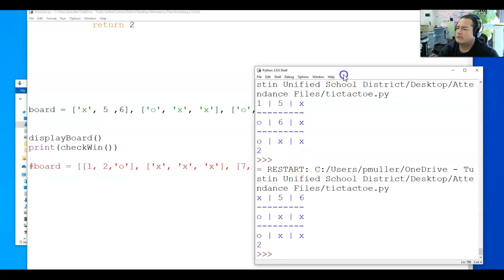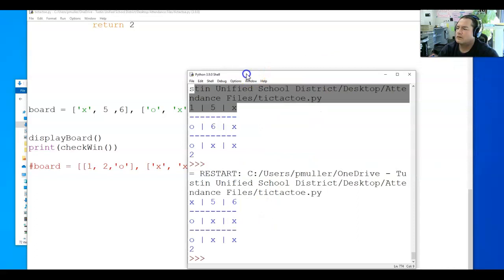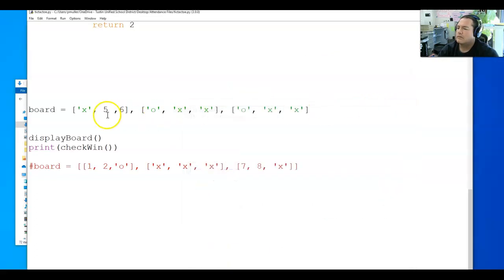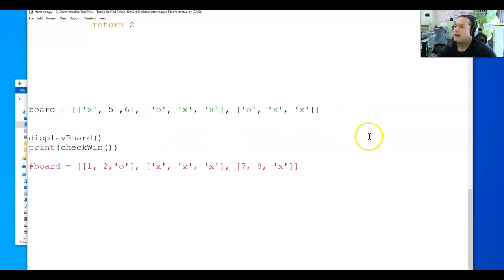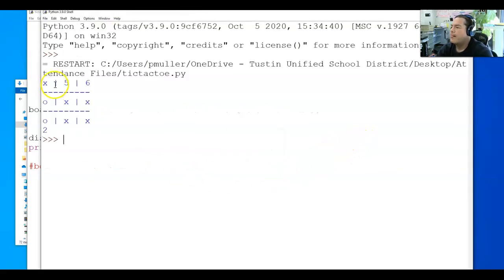Wait a second. I don't like that. Interesting. So it's actually treating it like a tuple, which is very similar. So yeah, the only winner I have here is the diagonal win. I have a diagonal winner, and it returns 2 for X.